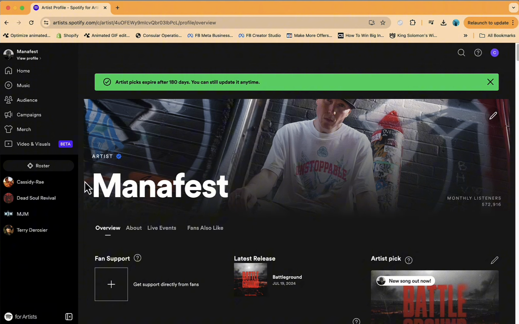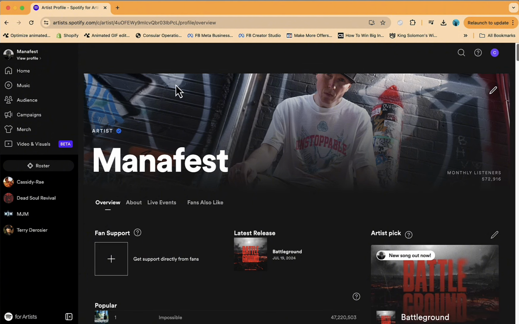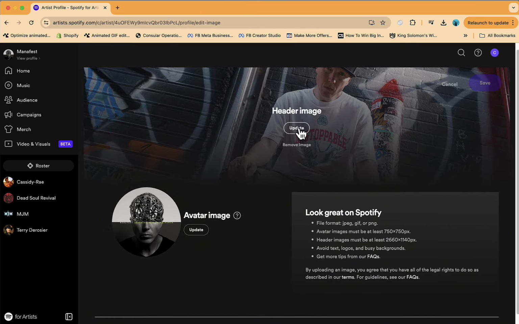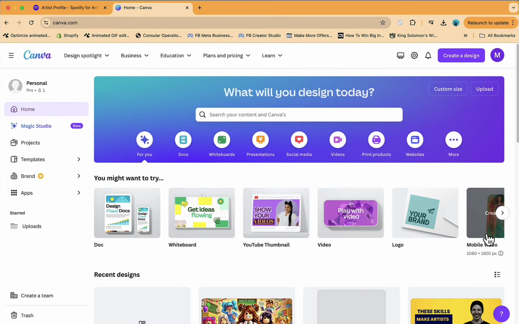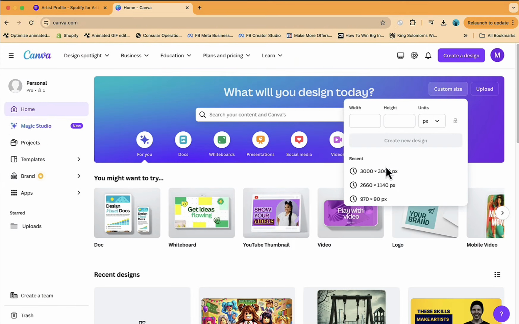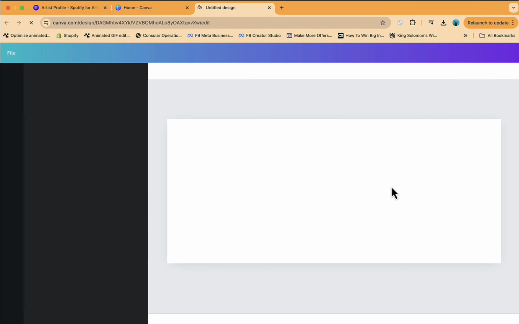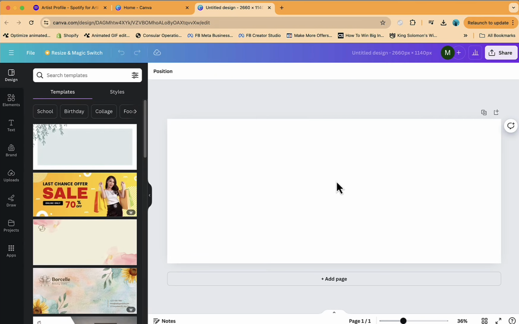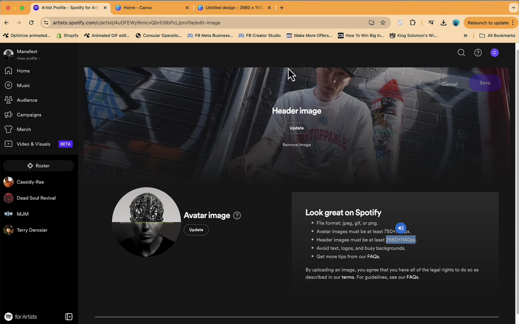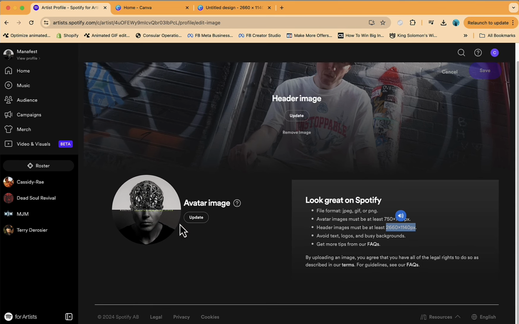So if you want to let people know that something new is happening, you want to update your header photo here. And so again, you just click on this pencil, and then you would just click update header image. And if you're ever trying to get the sizing right, it tells you right here what the header image must be. And so I just always go to canva.com and I click on custom size and I do the 2660 by 1140. And then I just drag my image in here, and then that's how I can size my images properly. And then you also can update your avatar image as well to whatever the latest song is. All right, I've got my latest new album in there right now.